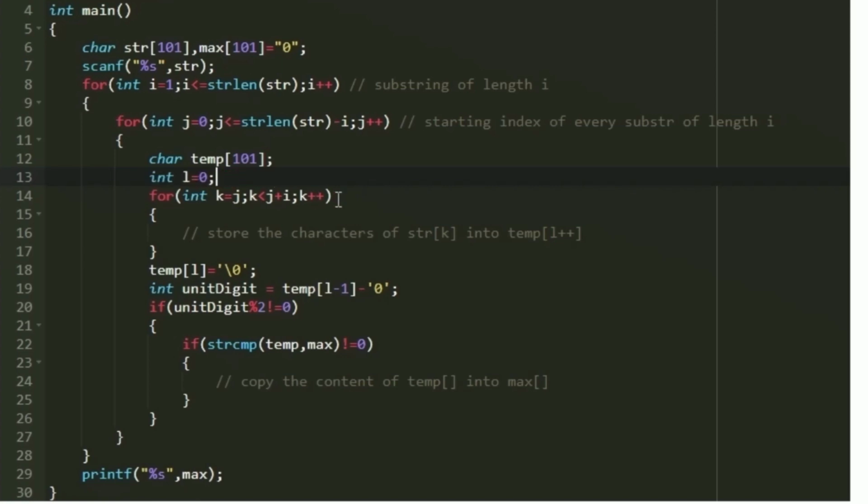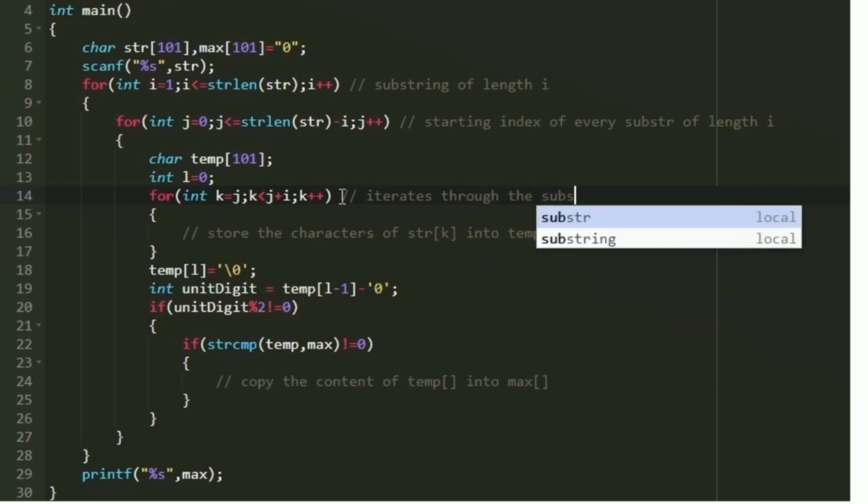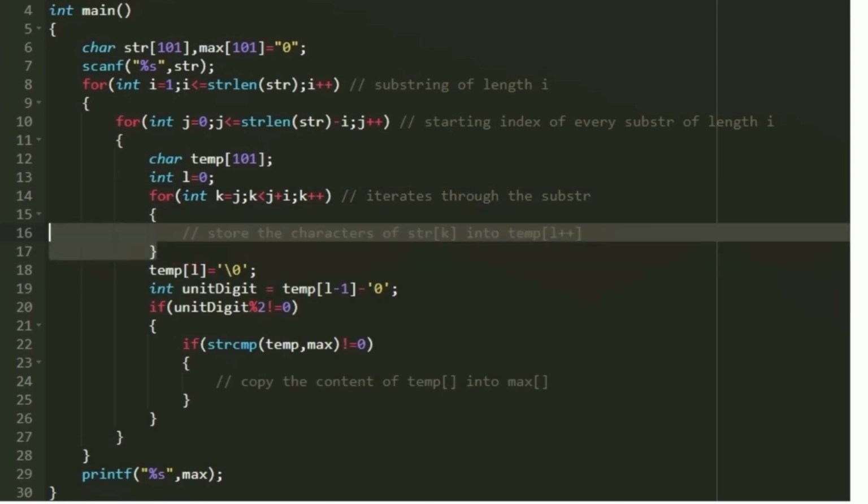So now we are going to iterate through our actual substring. This K loop will be iterating through all the different substrings of length 1, 2, 3, like that. It will store those substrings into the temporary character array. The loop starts from J and iterates till J plus I minus 1. Since we have given only the less than condition, it will be iterating only till J plus I minus 1, which is nothing but the ending index of the substring of length I. So this K loop iterates through the substring.